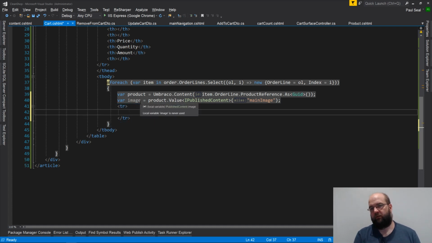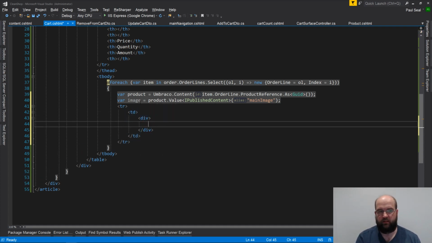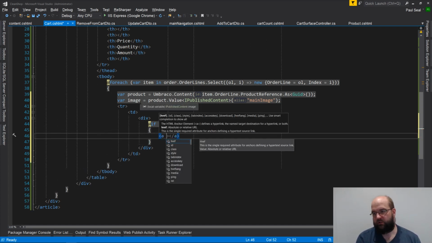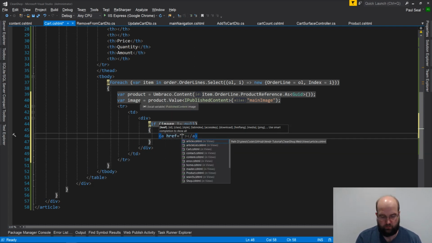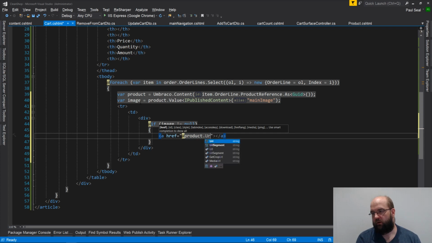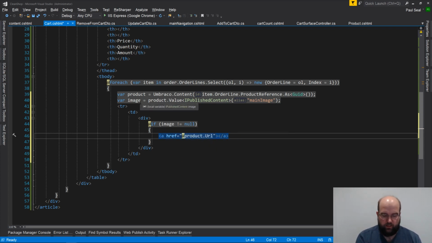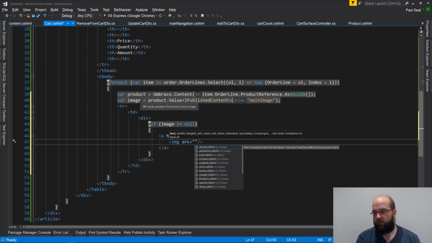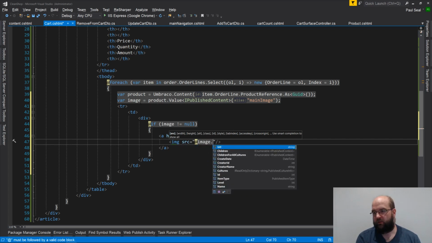So each time we're going to have a new row. And in each row, we're going to have some cells. So the first cell is going to be the image. So TD, we'll do a div inside there. We'll do if the image, so here I am checking if it's null or not. So if it's not null, let's render out an image, and we can wrap it in a link as well. We can do @product.Url. So this can go off to the product, and inside that we'll have the image tag with a source, which will be @image.Url.